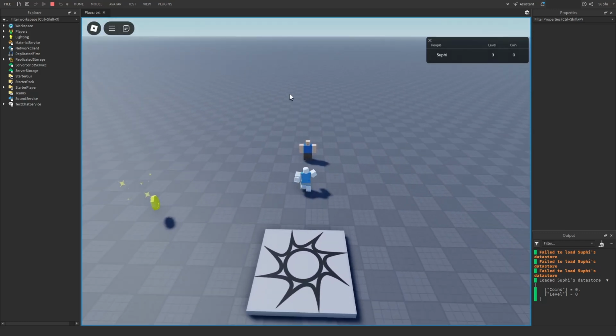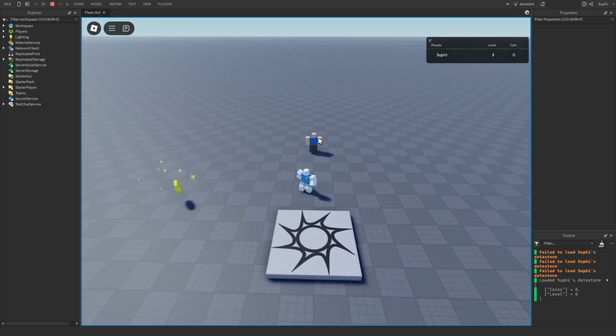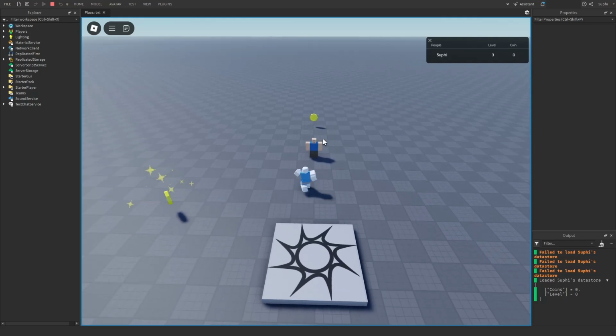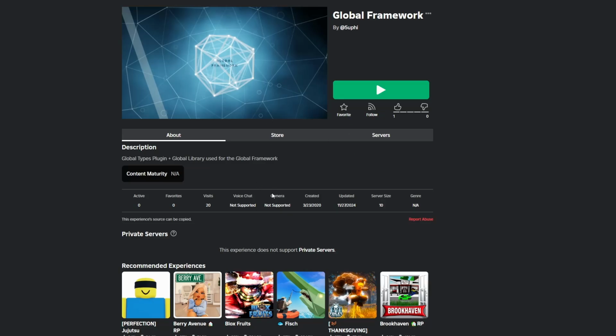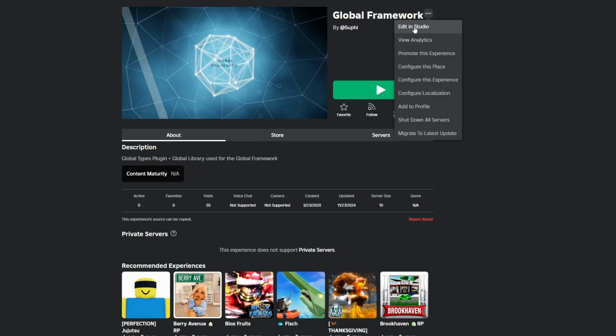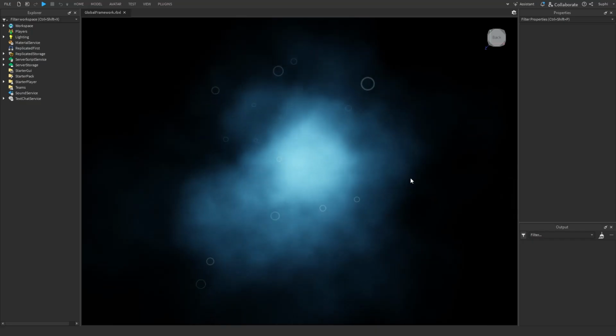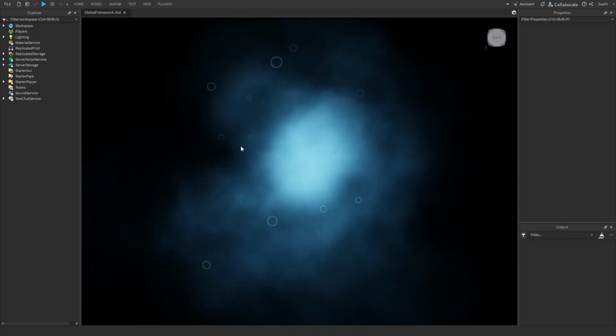So we can see that even though this script is not inside of ServerScriptService, we can still use scripts inside of Workspace. The framework and plugin for this framework are fully open source. And if you want to view or edit the source code, you can come to this place. There will be a link in the description of this video, and click on these 3 dots and click Edit in Studio. And once you've pressed the edit button, it should open this place.